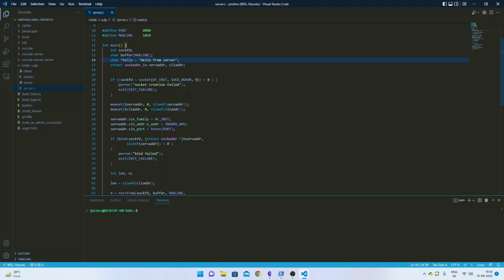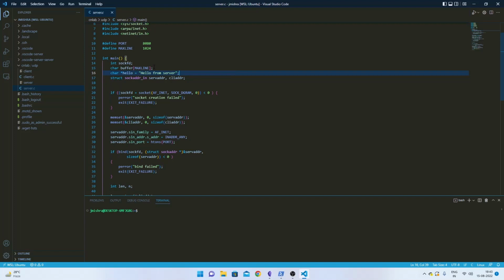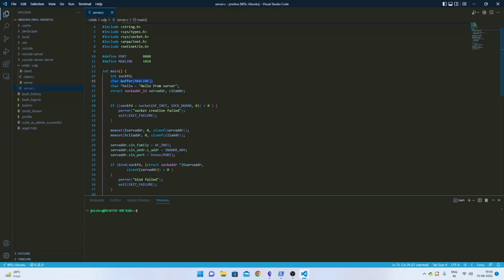And later, as you will see, we will try to receive something from the client, and whatever we receive from the client will be stored inside this buffer. This buffer needs to have a maximum size, and that maximum size is max line, which we have defined at the top here, and that's going to be 1024 characters. So buffer is going to store things coming from the client, as this is the server we're discussing here. And what the server is going to send is basically stored inside this string.